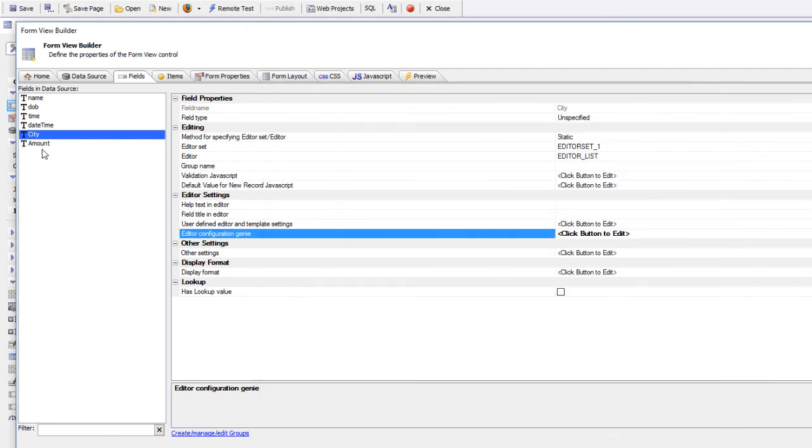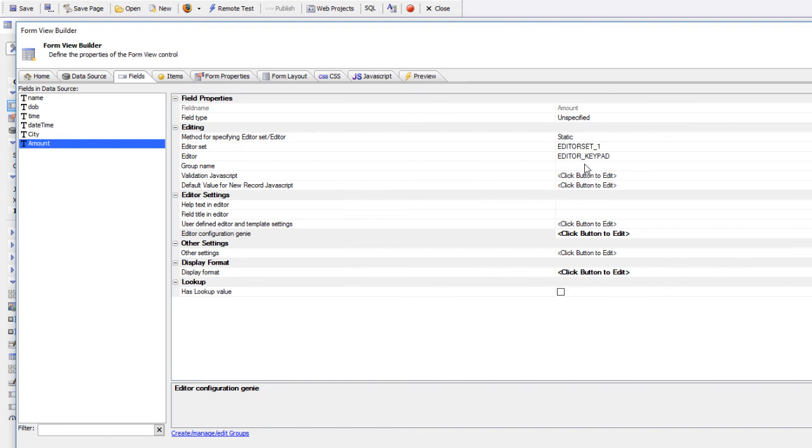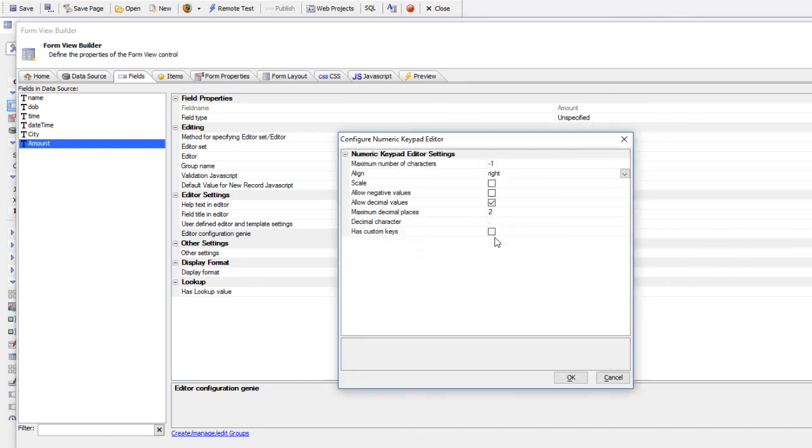And then finally we get to the amount field, which is a numeric keypad, and you can see we've configured this to allow 2 decimal places, and we've also turned on formatting, and we'll discuss how formatting is displayed in the next video.